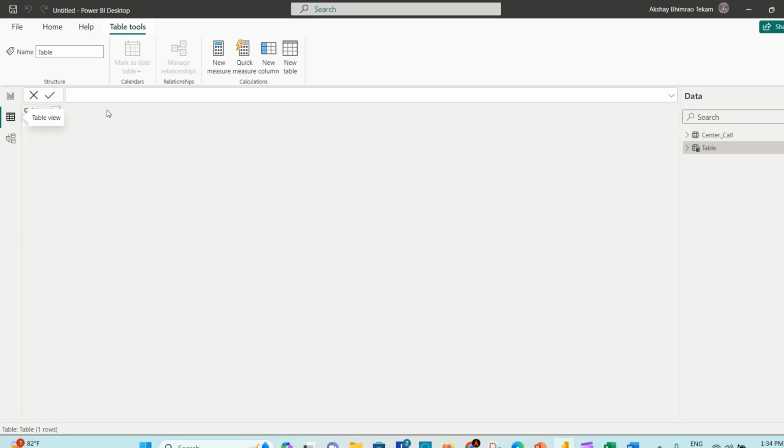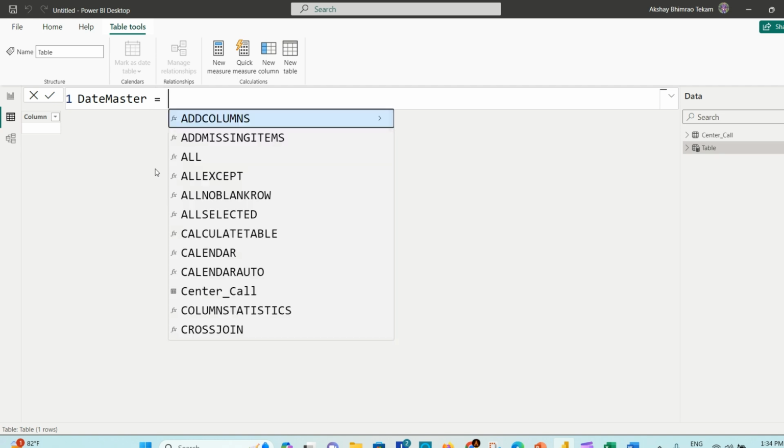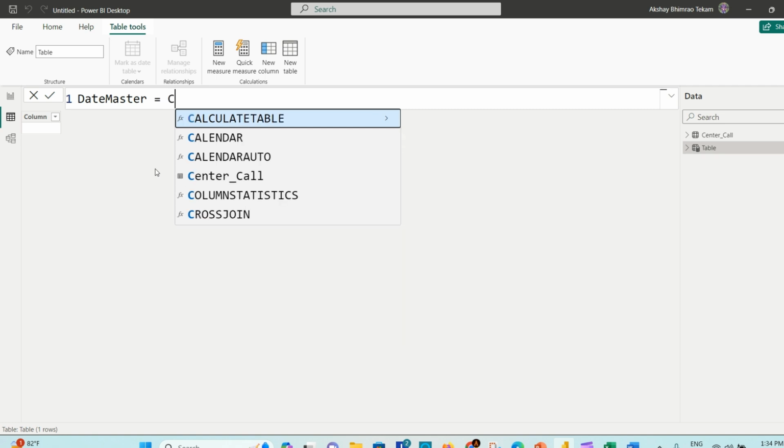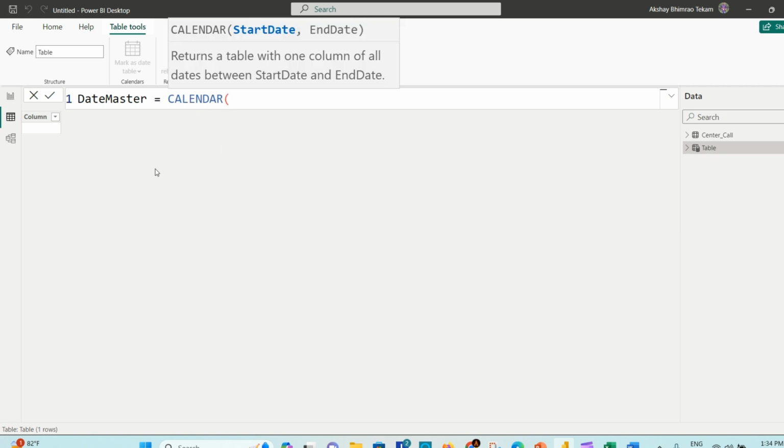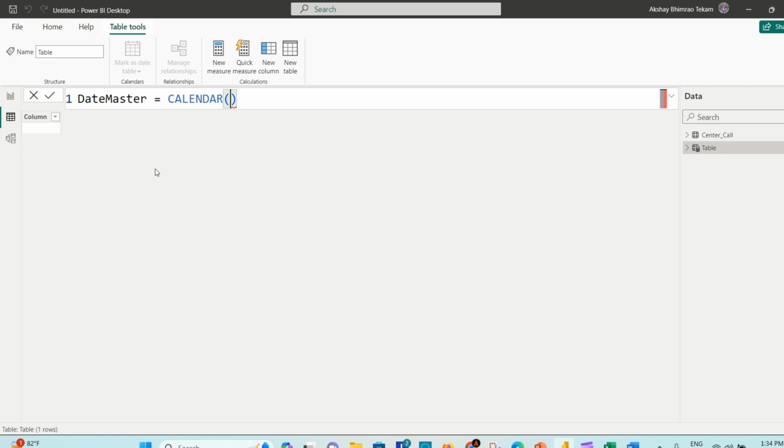All right. So I will just increase its font a little. As you can see, it's visible. Table name is date master. What next? You can use the calendar function. Inside the calendar function, you have to give two parameters, the first and the last date, right? So what I will do, I will access the date timestamp column. We have the timestamp column, right? We will access that from our center call table.